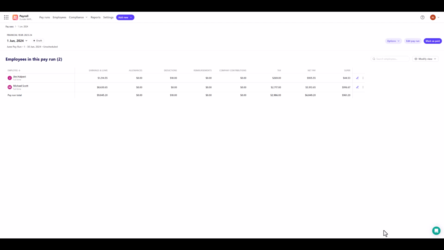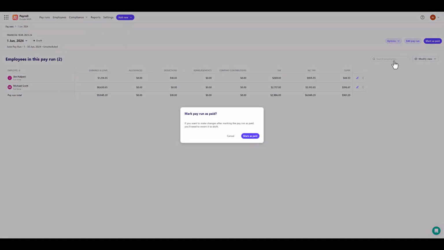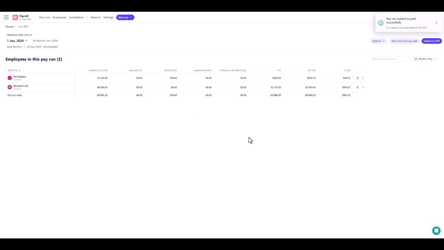When you're happy and ready to proceed, click on Mark as Paid. This will finalize the pay run and mark it in a paid status. You can then continue on to the STP declaration page, which will allow you to send this pay run information to the ATO as part of your Single Touch Payroll reporting obligations.